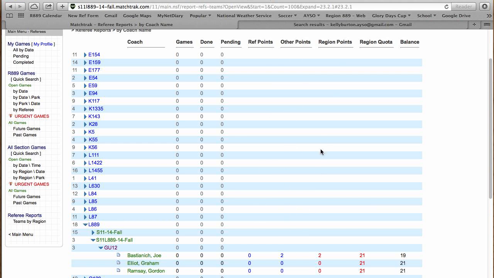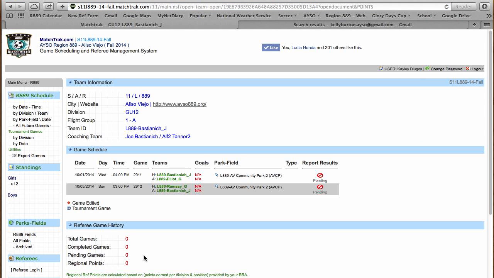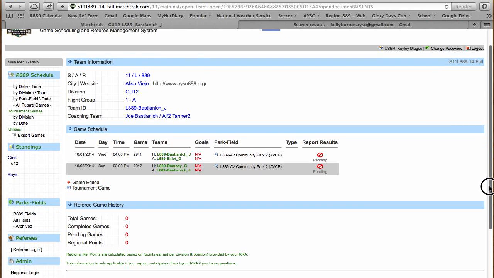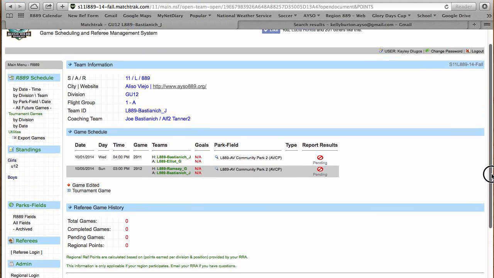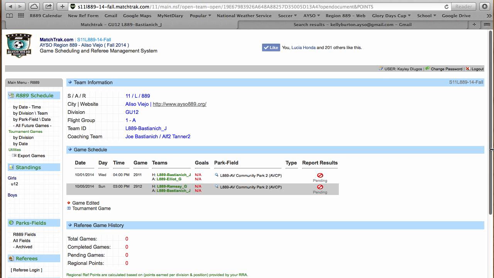Other points here, region points. Those are like your working in a referee or information tent, or you're helping out in some other capacity. If I click on that coach, I go in to see the details for that coach, and I can see who else on my team is helping me to earn points, referee points for this team. I can see here we got points from somebody working in our region tent. The dates of which have been put in there. They earned 2 points for our team towards that 21-point quota. You can see here under the referee game history, not a whole lot's been done. But check back later in the season, and I'll bet you they have more points.